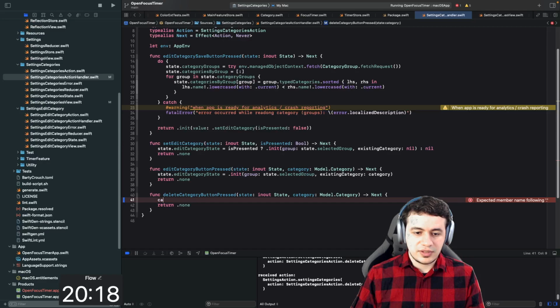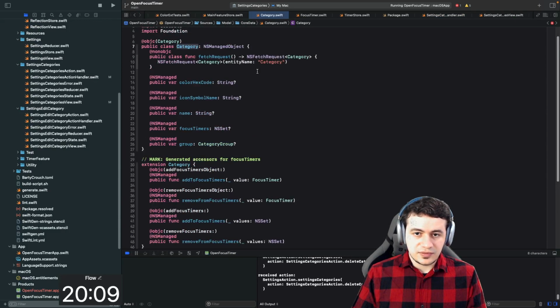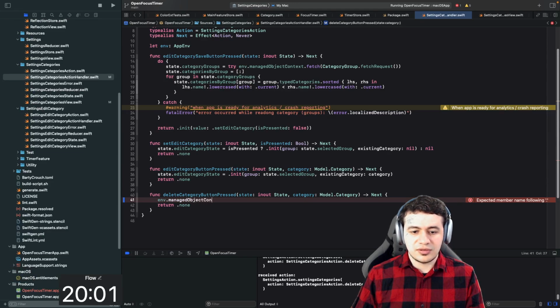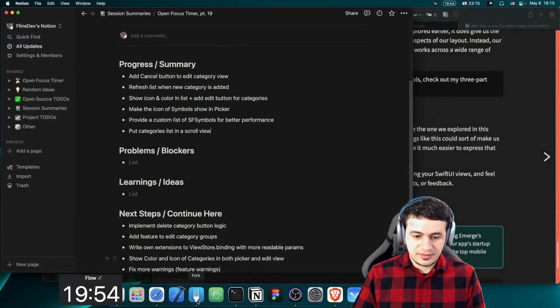Now I want to go to category. Oh, I hate when auto-completion doesn't work. Okay, so let's just go via environment, managed object. Come on, auto-completion, please. I'm going to restart Xcode. I can't work like that.